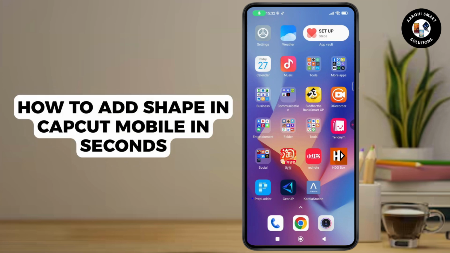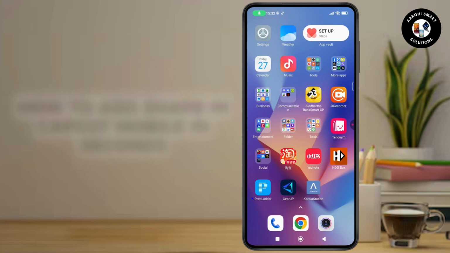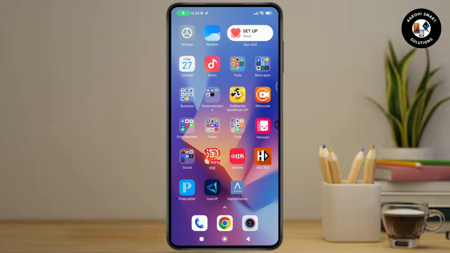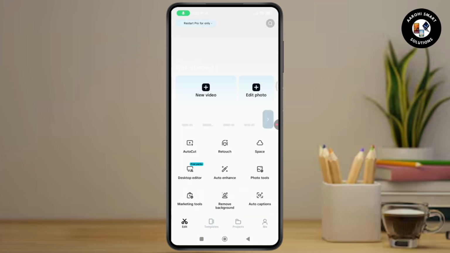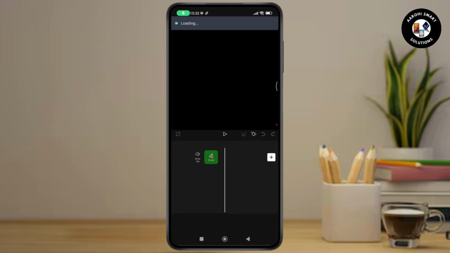How to add shape in CapCut Mobile in seconds. So if you want to add shape in CapCut Mobile, then what you need to do is first you need to open up your CapCut application. After opening your CapCut, just simply go with a new video, go with add.